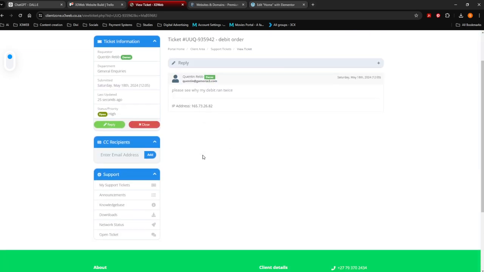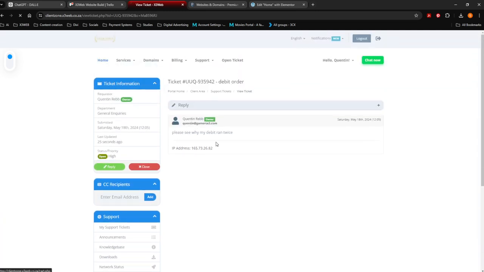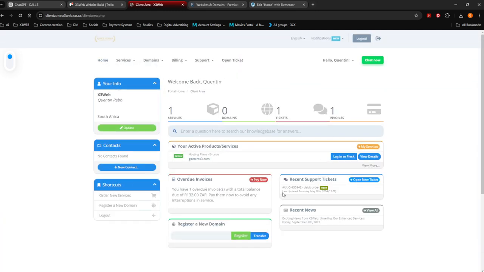You can see here, there's all your tickets you've got. And then you can just go home again and you're back into the normal place.